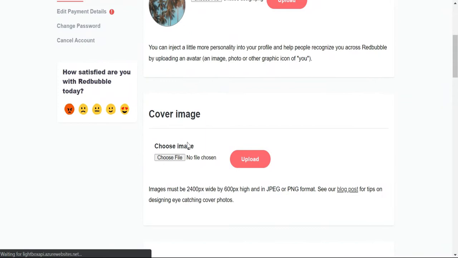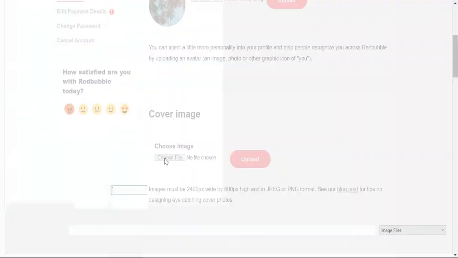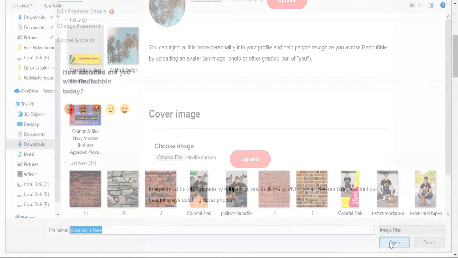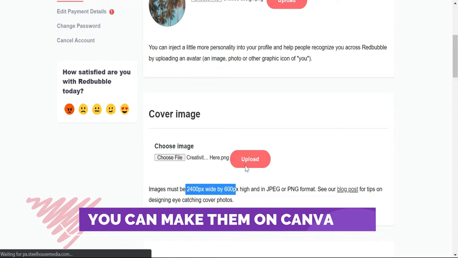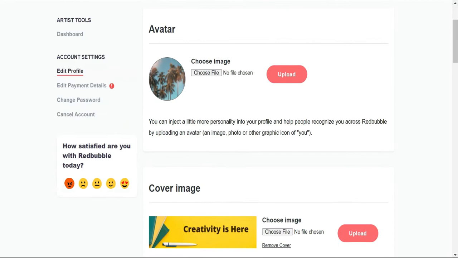Cover image, a panel of your shop, of your store. Click over this, choose file. Okay, for example, this one with these dimensions. Okay, upload. Super easy. Awesome. So we have uploaded our avatar image and the cover image.